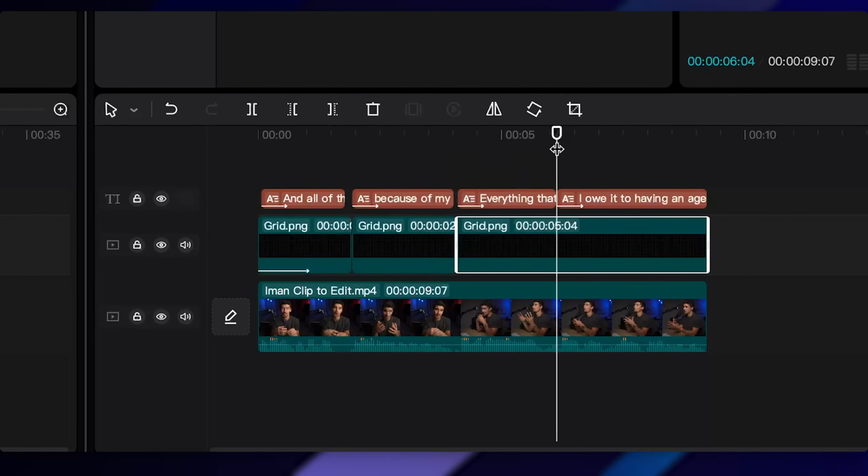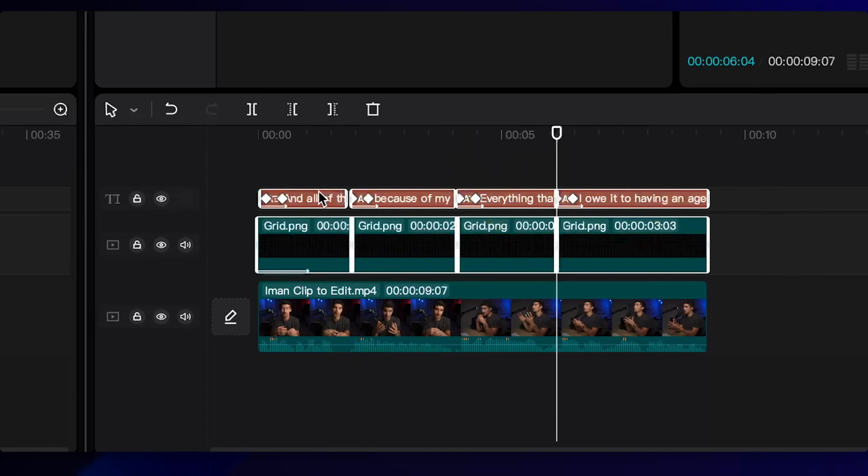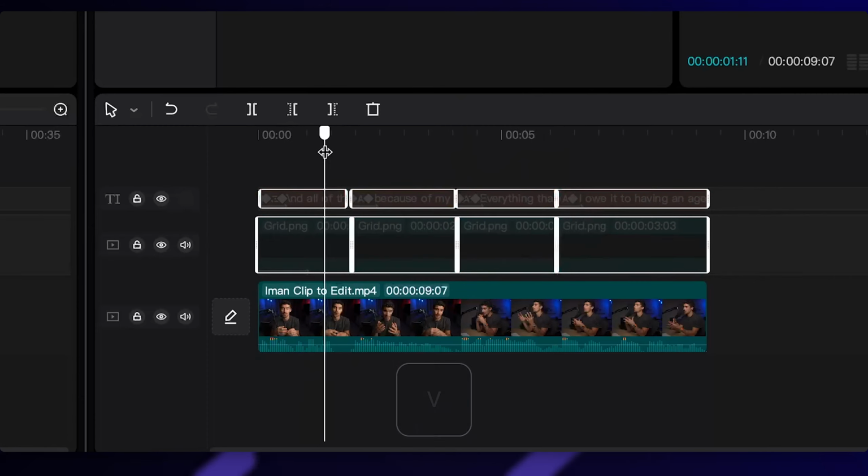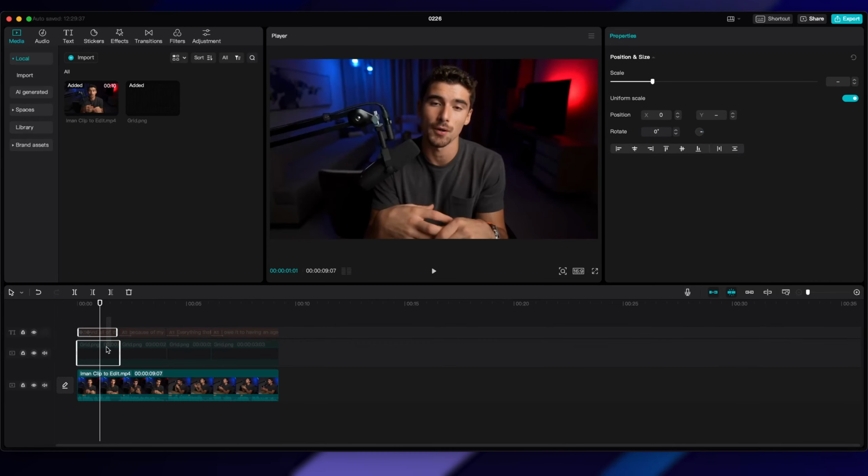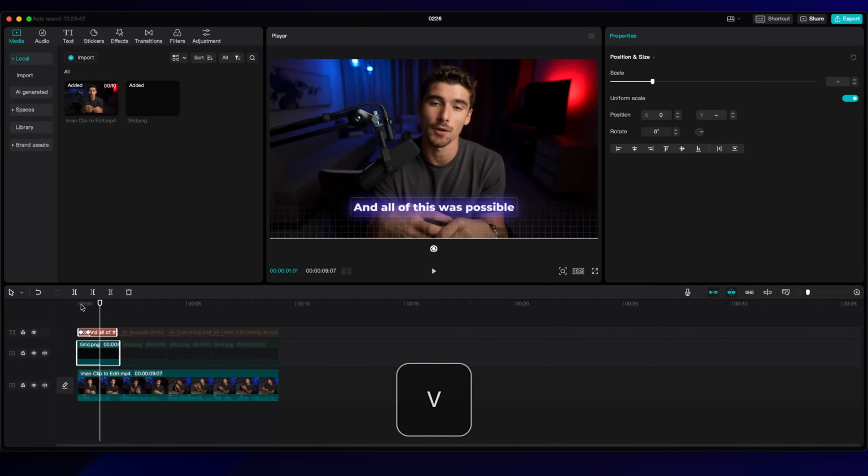And to have a better workflow and more variety within your edits, I'd also select all of these subtitle layers and the grid and disable them by pressing V. Then whenever I'm going through and want to add in the subtitle to emphasize something, I can just select them and the grid and press V to enable them once again.